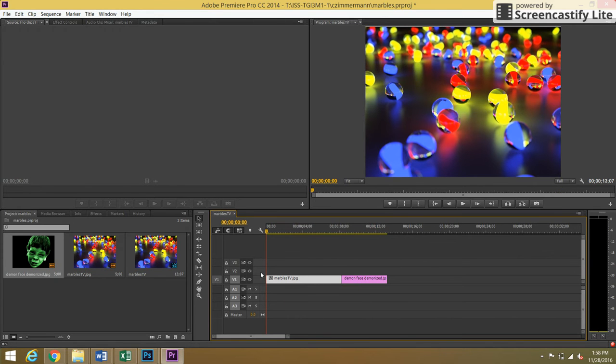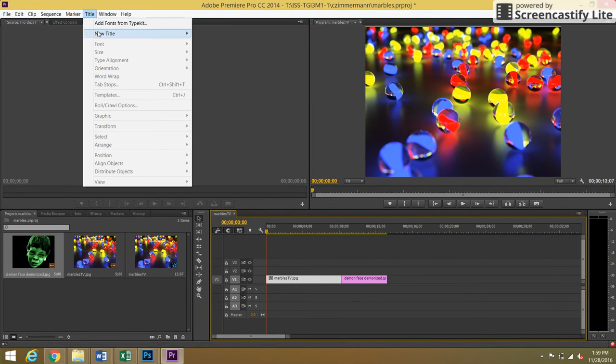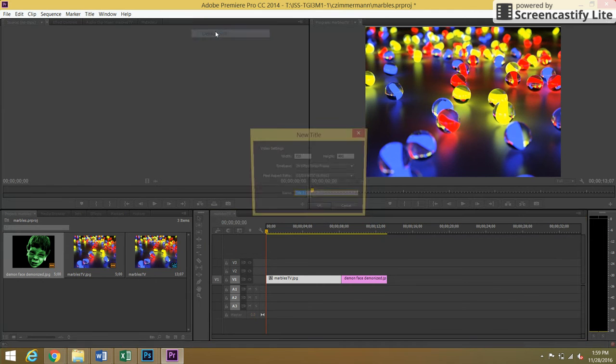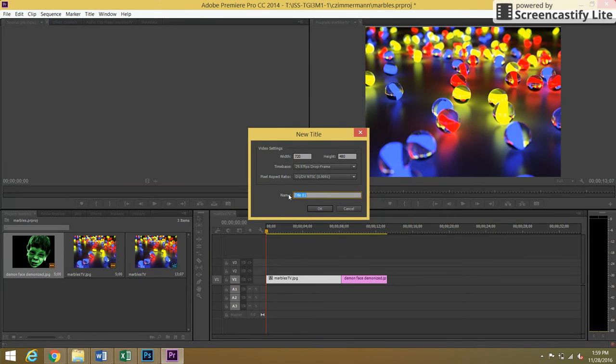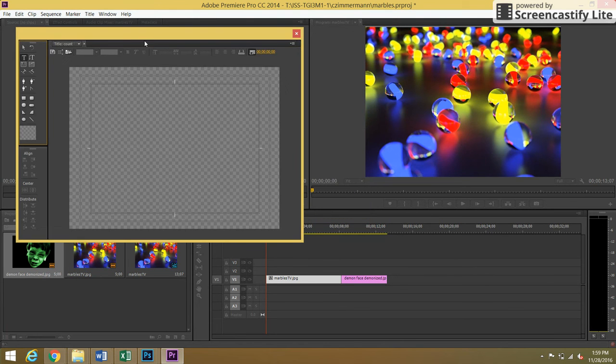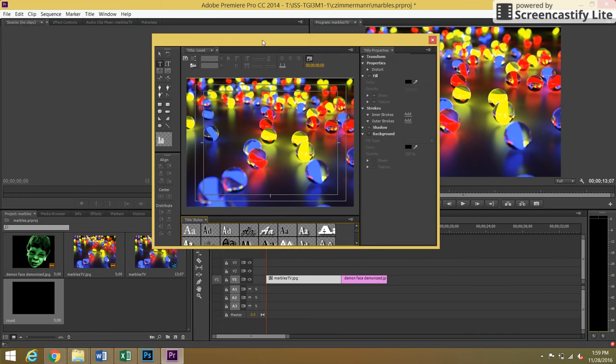Now, it's not exactly clear what we want the viewer to do right now with this picture of the marbles, so I'm going to add a title. So if you go to the top here where it says title, new title, default still, I'll call this count. It's just like giving it a file name. As soon as I do that, my title generating window appears and count is down here. So when I'm done with it, I'm going to drag it onto the timeline.